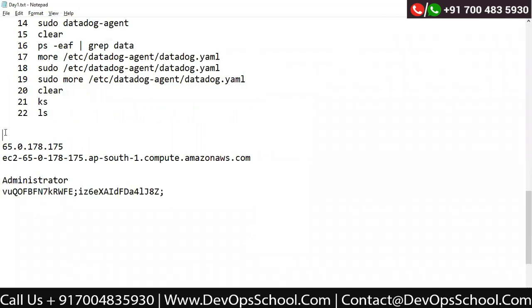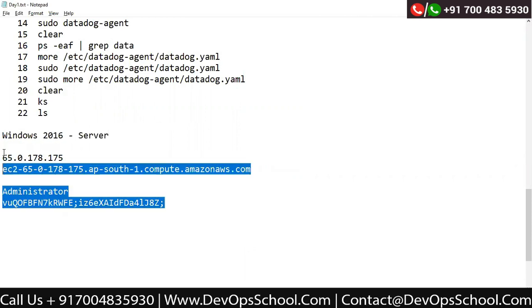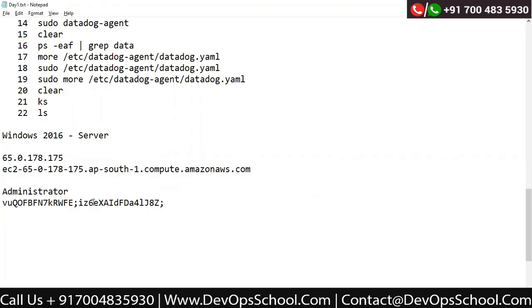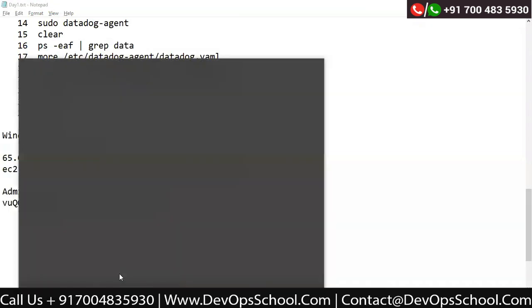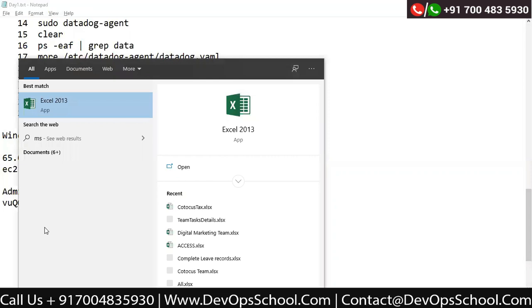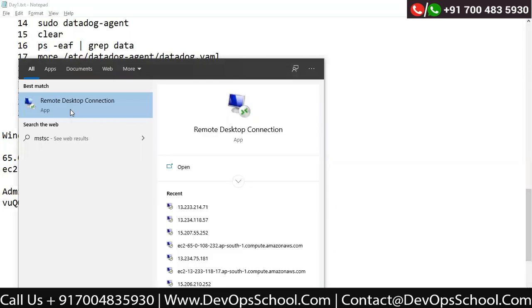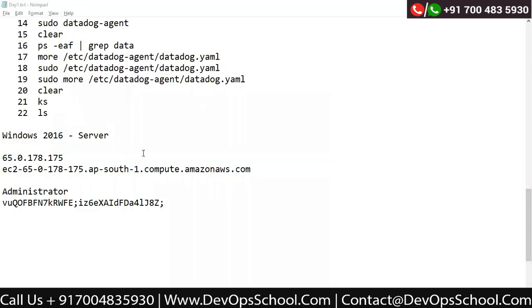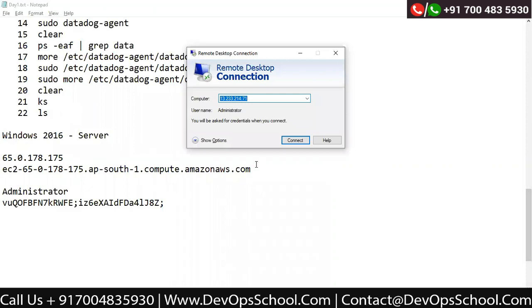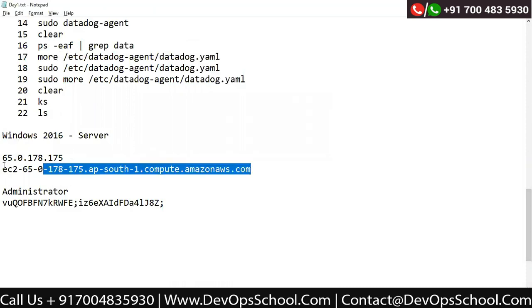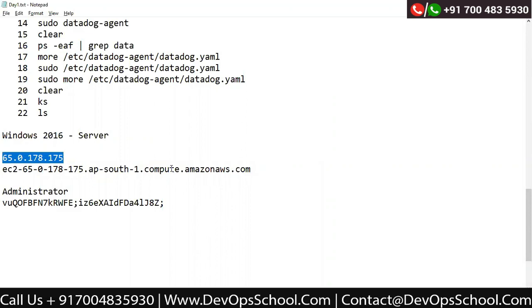So this is the Windows 2016 machine and server, and this one also I want to monitor. I want to set up, I want to install the agent. So what should I do? So guys, I should go and click on MSTSC. It's a command line in simple way, Windows remote desktop. You know that, you must have been working on it. And here you put this IP address or this DNS name, both are okay.